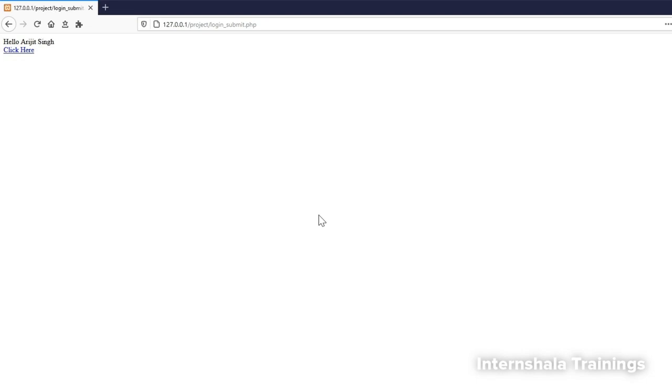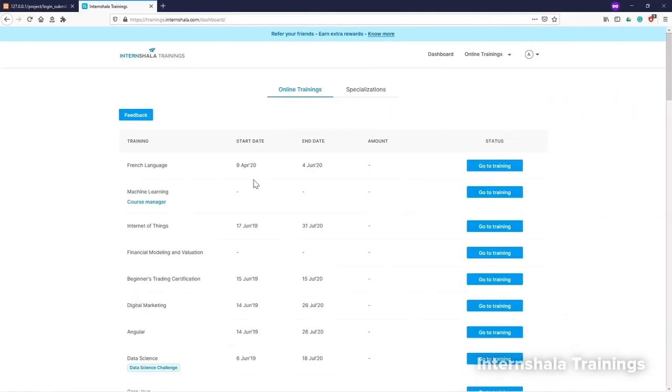A dashboard is the page which contains user related information. For example, if you view your Internshala trainings dashboard, you can see the trainings for which you have enrolled along with some other information. This dashboard is too complex for now. So let us say the dashboard which we are talking about should only print hello followed by the user's name.